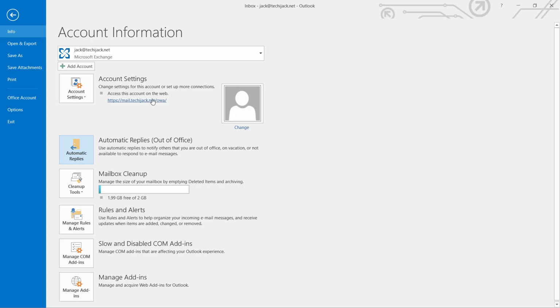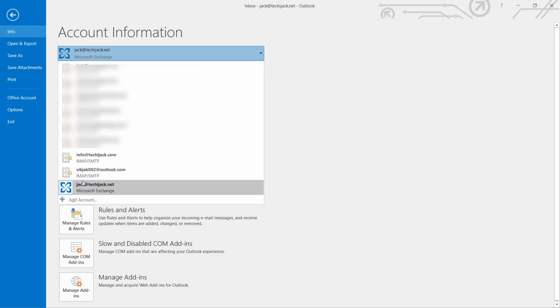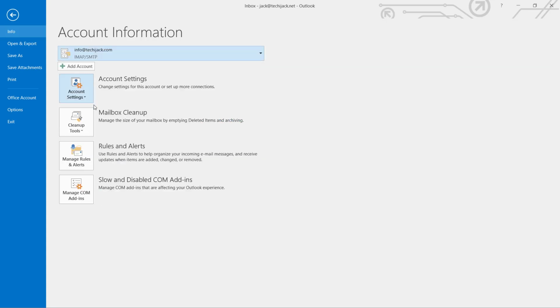If you have configured your mail as POP or IMAP with a different service provider like GoDaddy or others, you might not see this automatic reply option. For example, if I select info@techijack.com, you can see we do not have any automatic reply option here. If you do not have an automatic reply on your Outlook, that means your email does not support that.